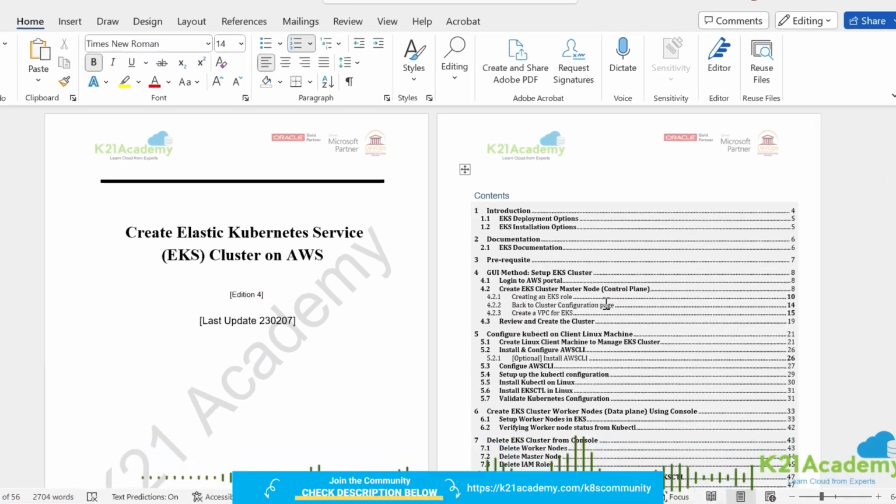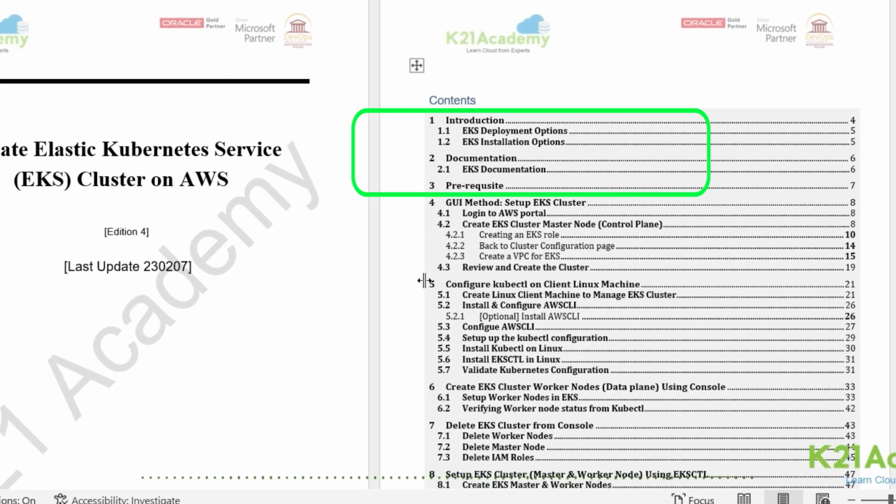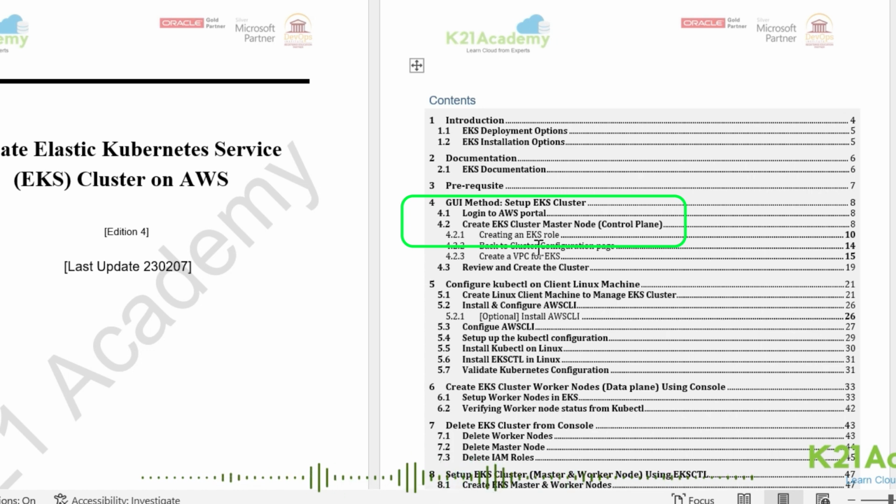So just to do a quick recap, in part 1, I gave you the overview about this whole lab. Then in part 2, we created a master node, or what we call the control plane, using the graphical user interface. Then in part 3, we created an EC2 machine and deployed kubectl and EKSCTL, configured AWS CLI, and configured my kubectl configuration. I had an error because of the kubectl version higher than 1.24, which I reduced to 1.23, and it worked.